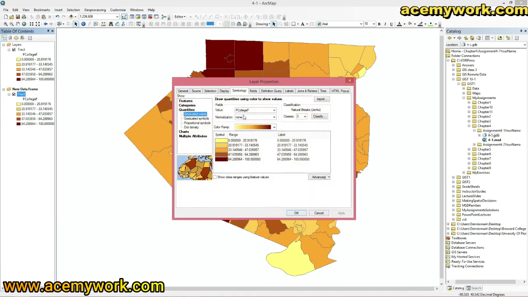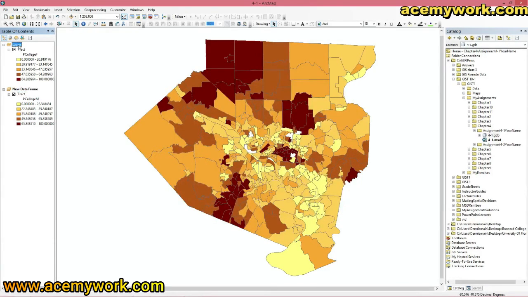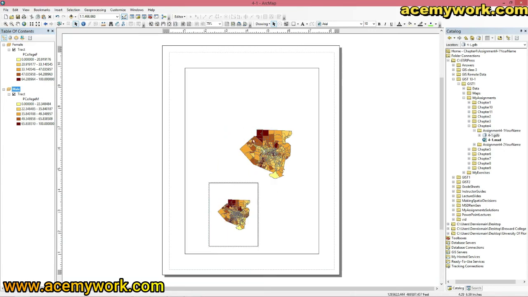We're going to switch this to male. And we're going to name this. This one's female. This one's male. Okay. Go to our layout view. We should have 2 here. We do.